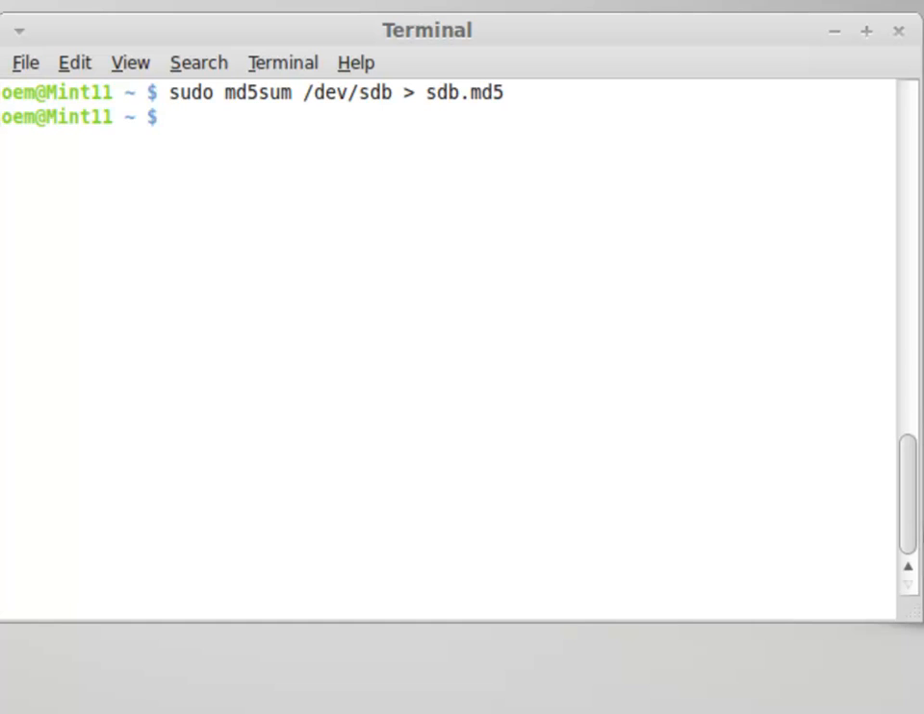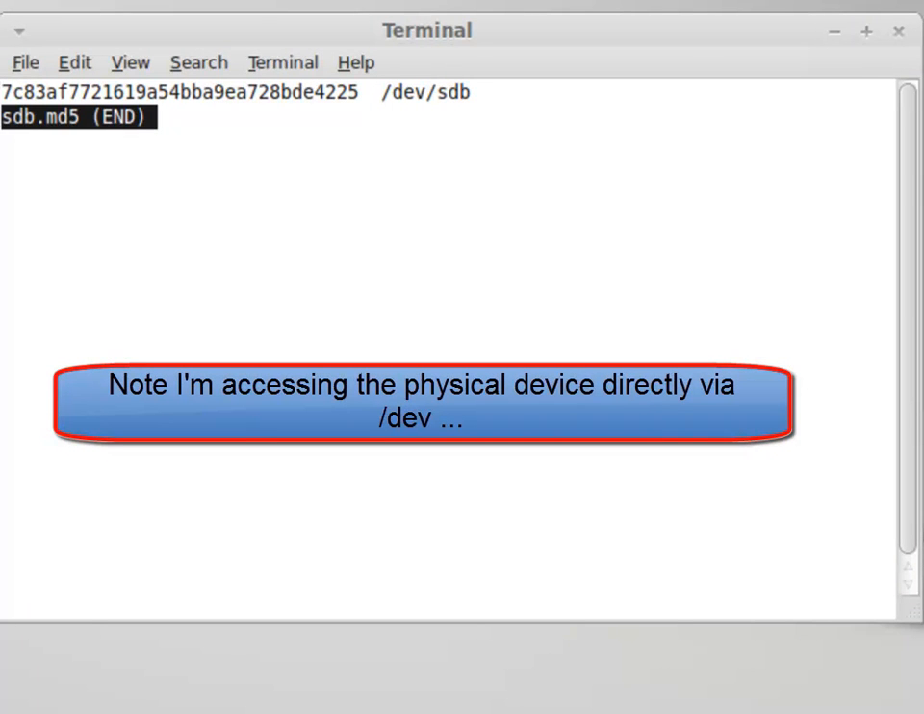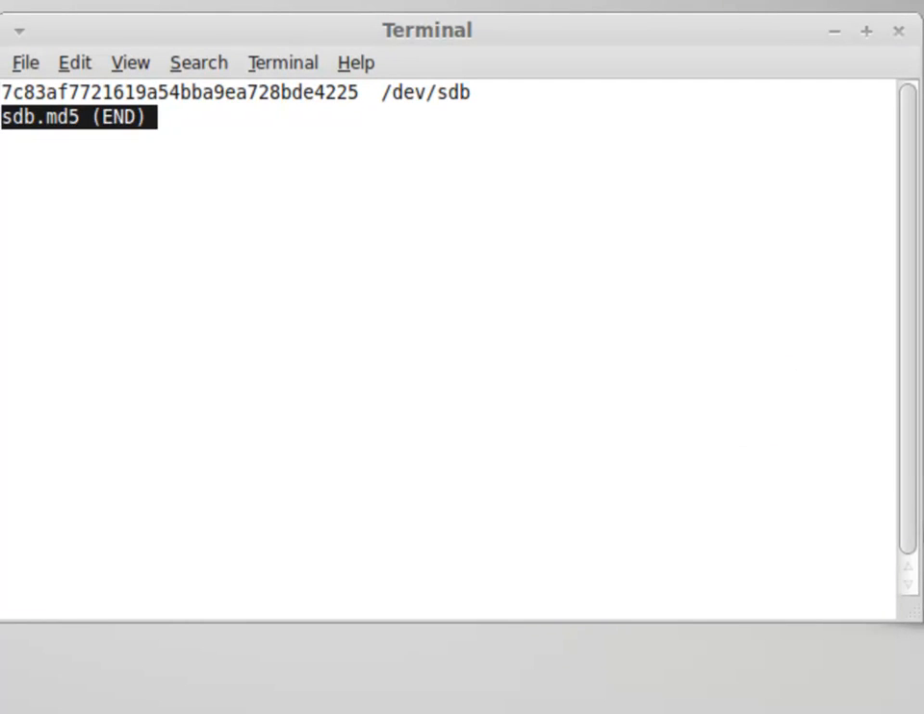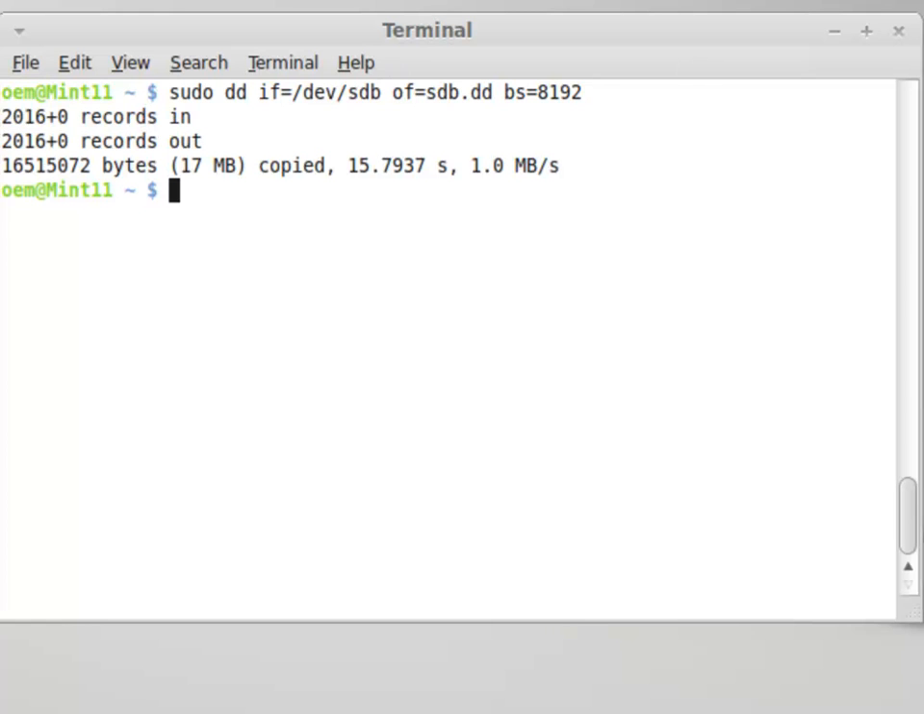Some examiners will only do a single verification. This is small, so we can do it quickly. So there's the MD5 of the entire physical device, 7C83AF. So now we can do the imaging. And that was very quick, so now we can go back and re-verify.